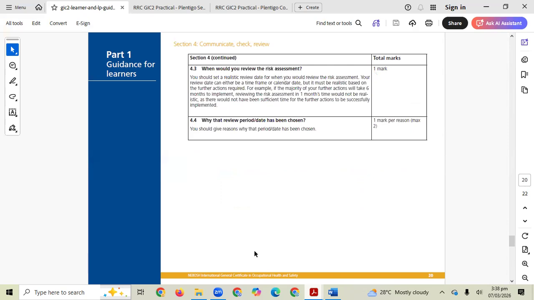Next, in 4.3 we have to write down when would you review the risk assessment. We have to provide a realistic review date, and why we will review it, and the reasoning about it. 1 mark. And in the next box we have to provide the reason, whether it is a company policy or what else it is. You can obtain maximum 2 marks in it.